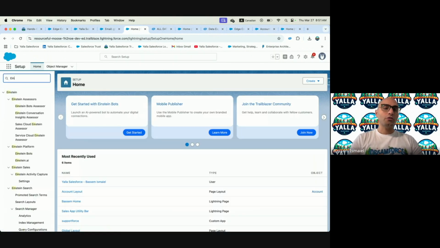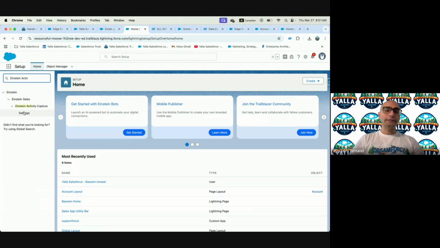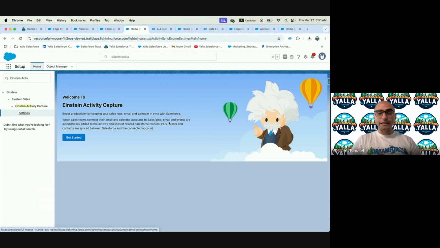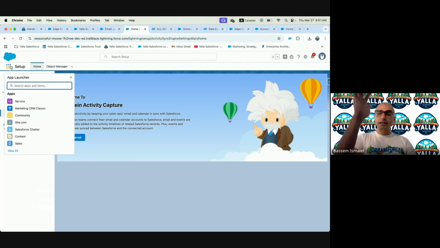So you can go in here into Einstein activity capture and enable it, and this will allow you to do the sync between Outlook or Google and in here. All right, so let's assume we are either creating it manually or doing the sync.